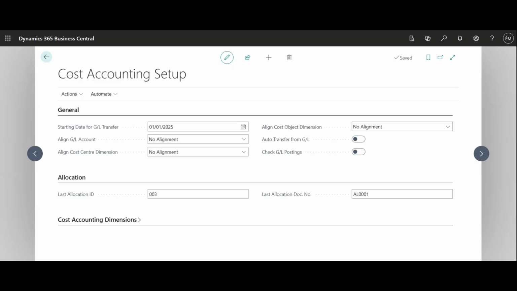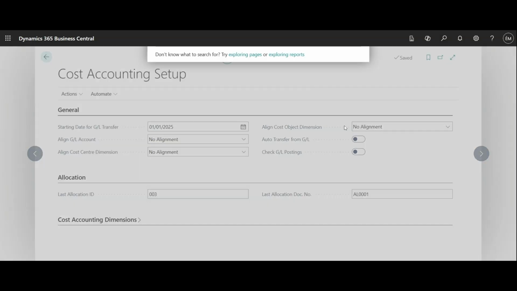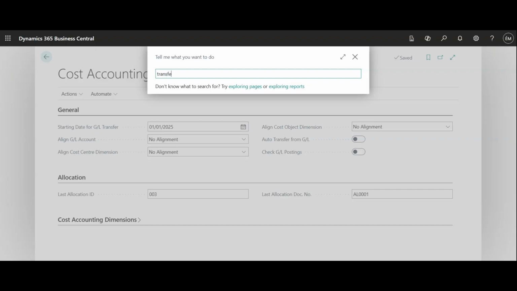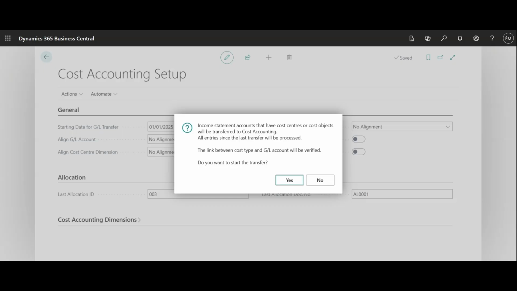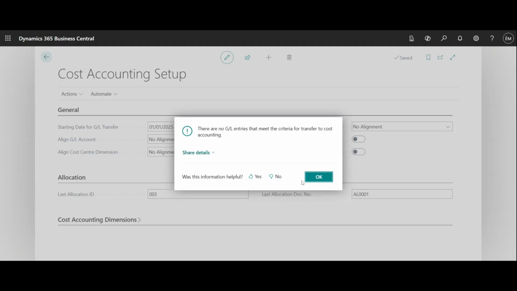What we are going to do now is search for the transfer GL to cost accounting. So as you can see, once you click on it, you will not have anything else to do because it's already giving you a small window here where it's telling you what it's going to do. And obviously, since you've selected the date on the cost accounting setup, it will take the entries as from that date. So you can just go ahead and click on yes.